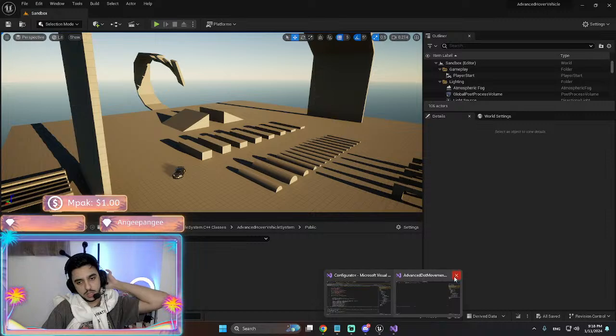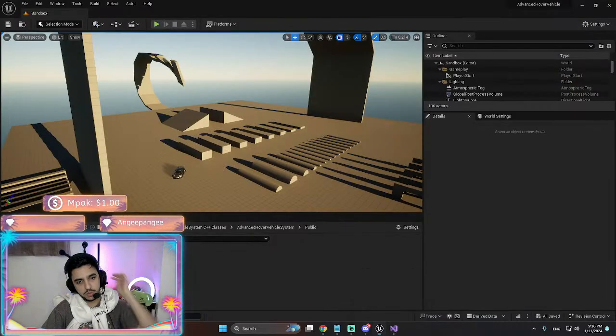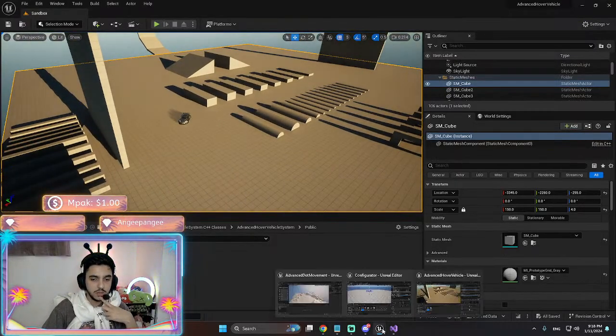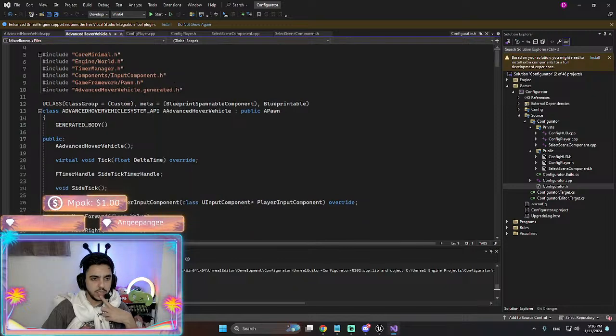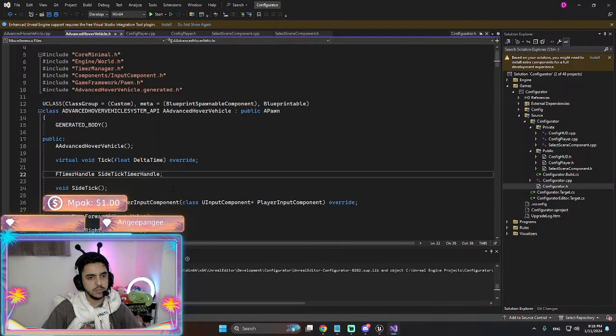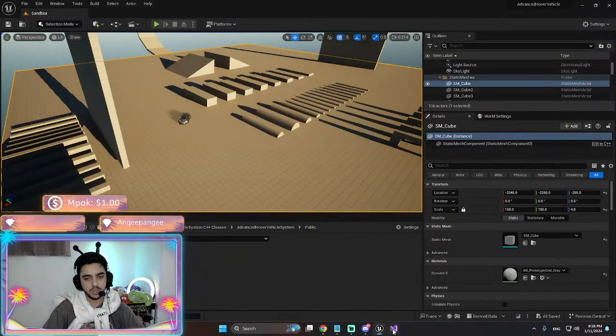Nah, I don't want this one. I want to close dot. Okay. Where's the code? It's here. So for the timer, it's this one, side tick. I'm gonna bring it into our new project.